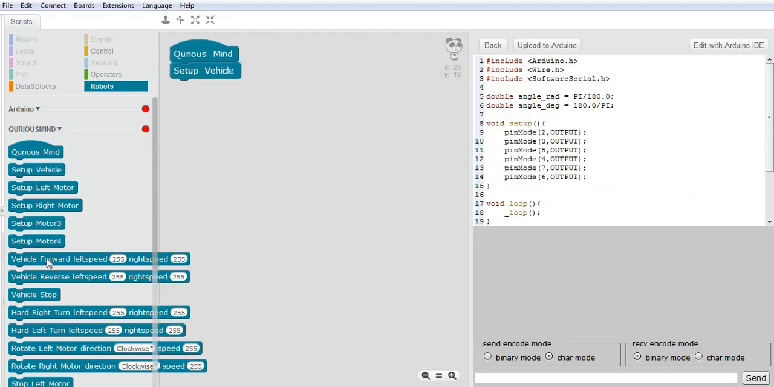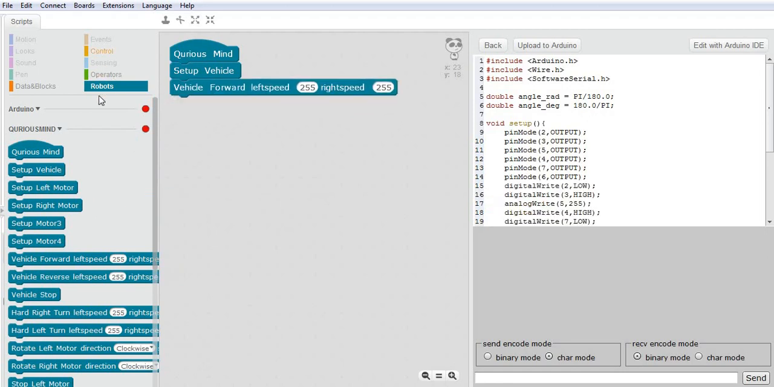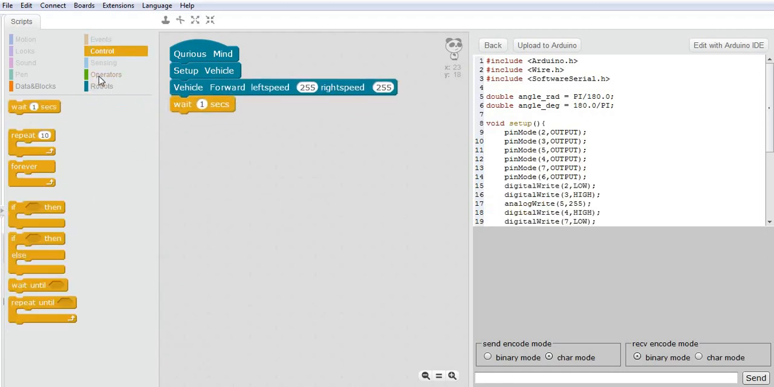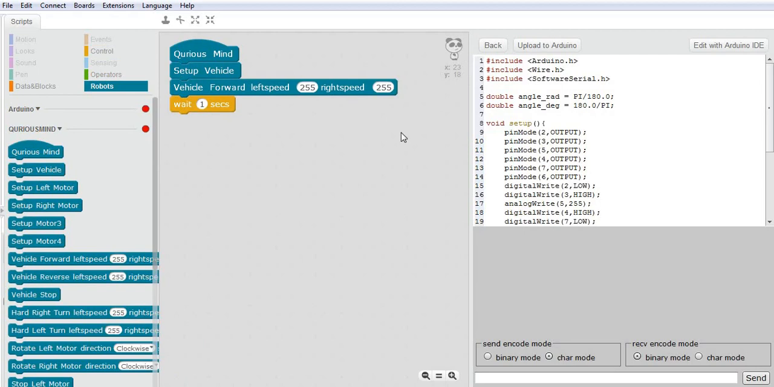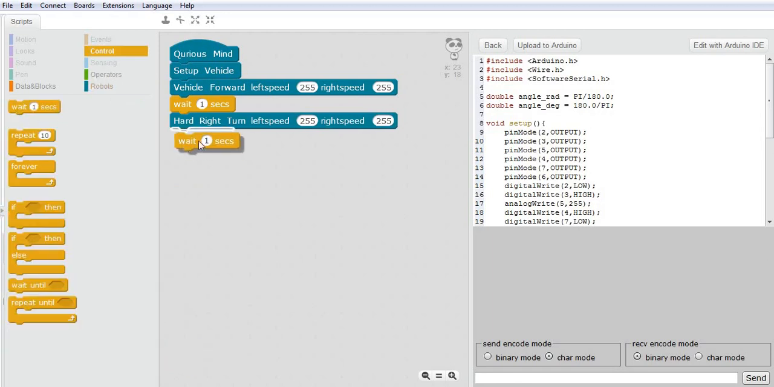For a rectangle, we will first move forward, let's say for 1 second, and then we will turn. Now what kind of turn we want? We want a hard turn, because rectangle also has sharp edge. So we are going to use hard turn, hard right turn, and we will use wait time as 0.3 seconds. So from here I have reached here, I have turned, and now I have to go this side.